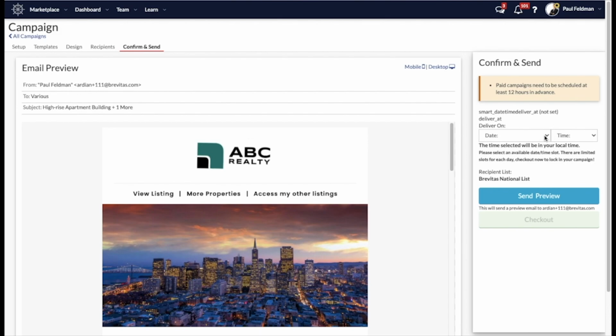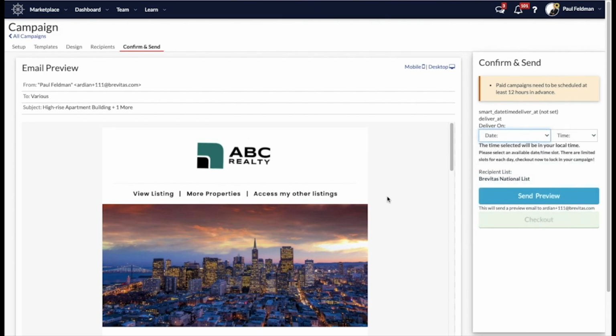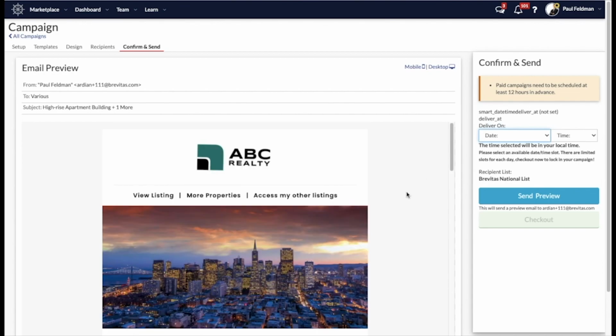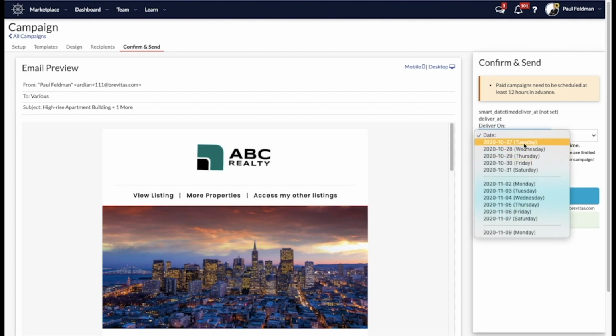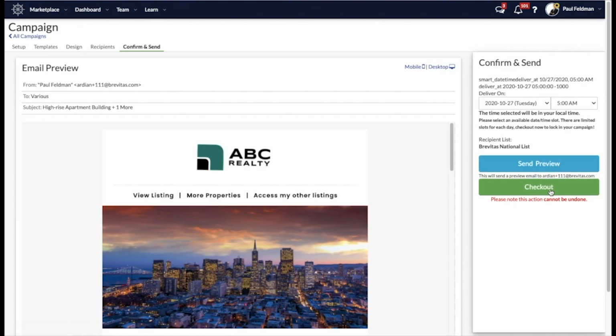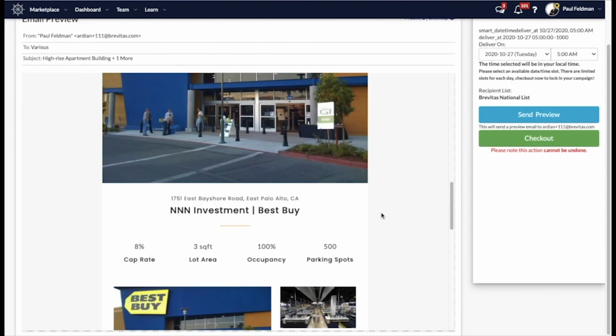The last thing we'll do is select our date and time. Please keep in mind if you're sending your campaign out to one of the Brevitas lists, you will need to schedule at least 12 hours in advance. If you're sending to your contacts, you can blast this out at any time. Once you've selected your date and your time, the checkout button is going to enable. You can send yourself a preview. We'll send this to the email address on file, and then you'll check out and pay for your campaign.